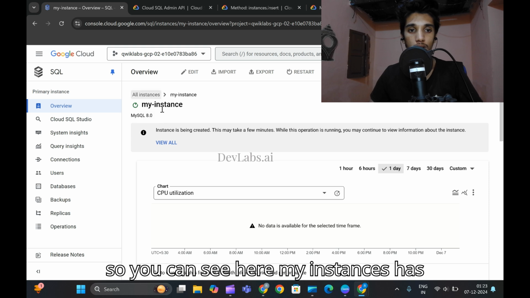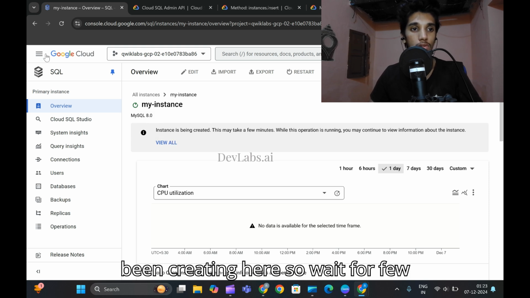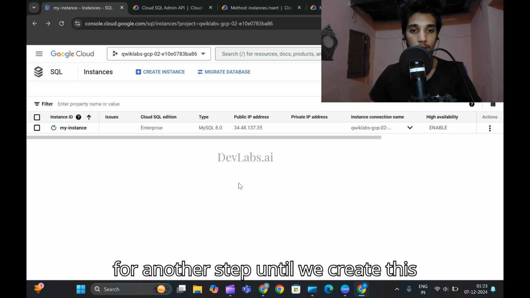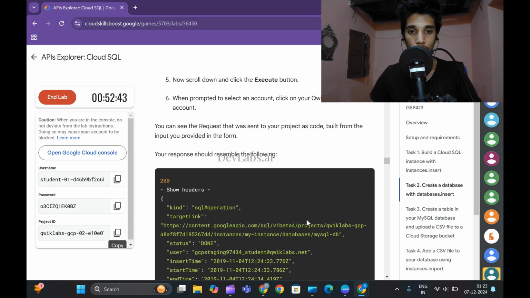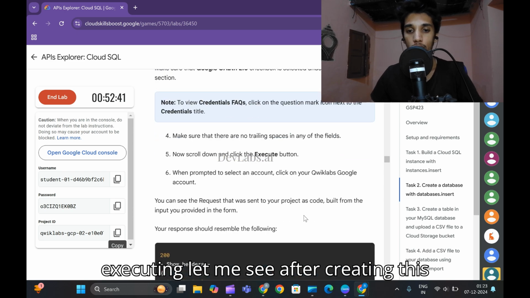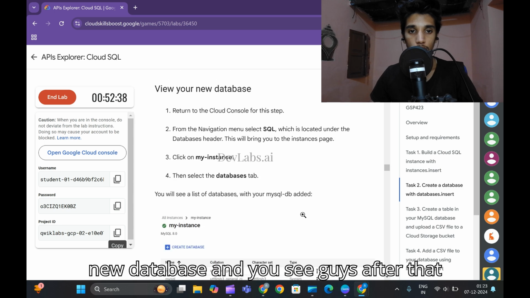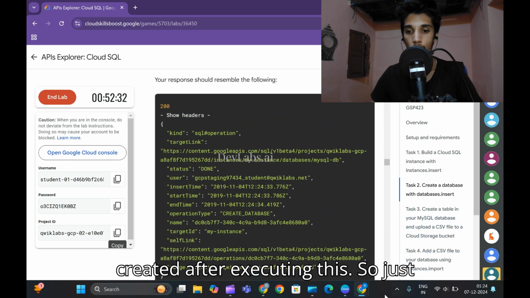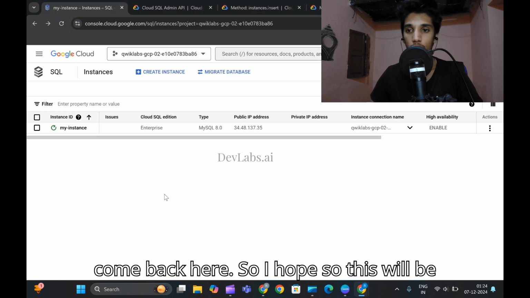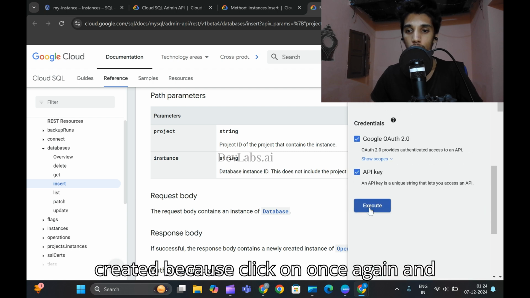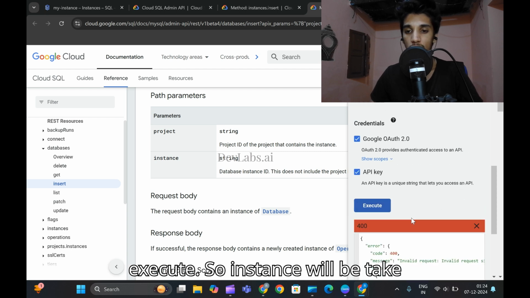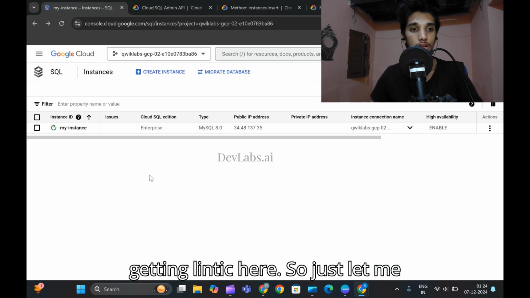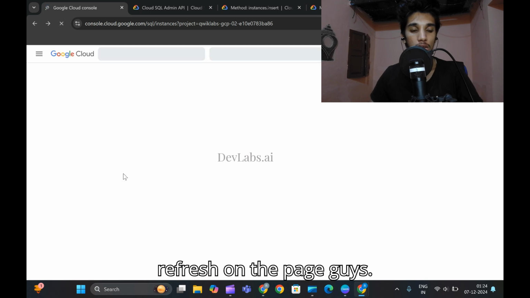You can see here my instance has been creating. Wait for a few seconds, guys. Let me look at another step until we create this. Let me move on to another one, guys. After executing, after creating this new database, you can see this type of database will be created. Just come back here. I hope this will be created, so click once again and execute. The instance will take a bit of time to get the green tick here. Let me refresh the page, guys.